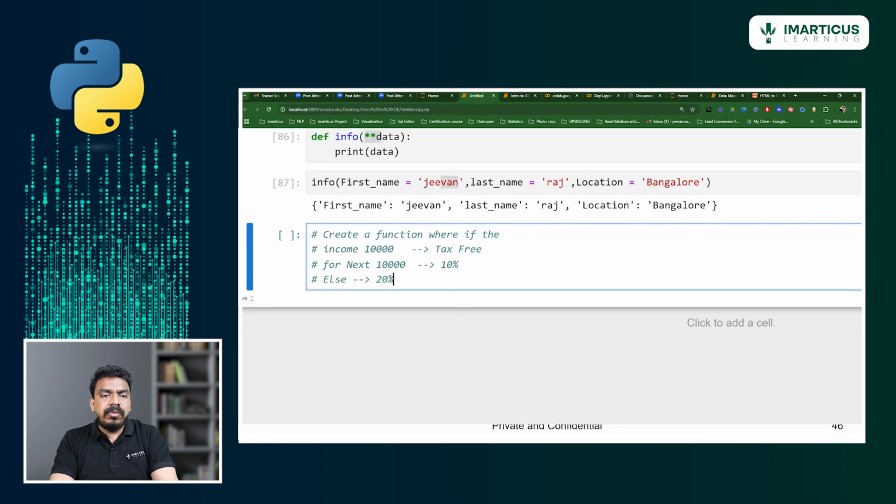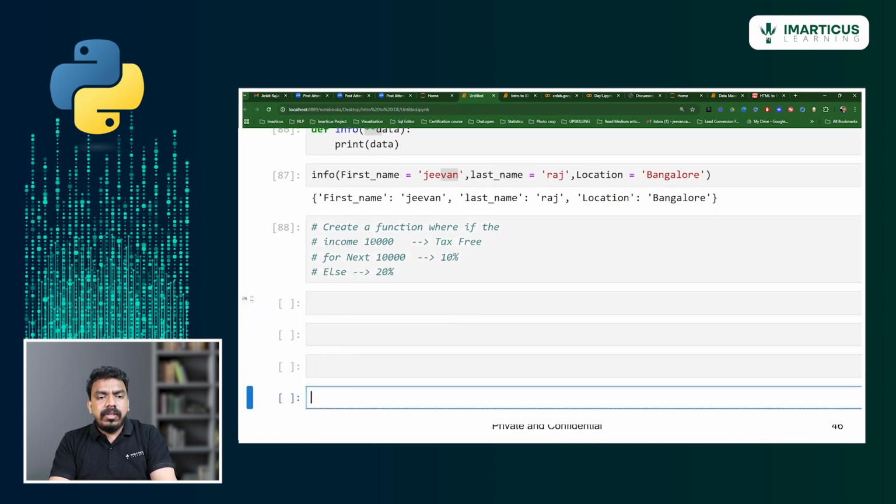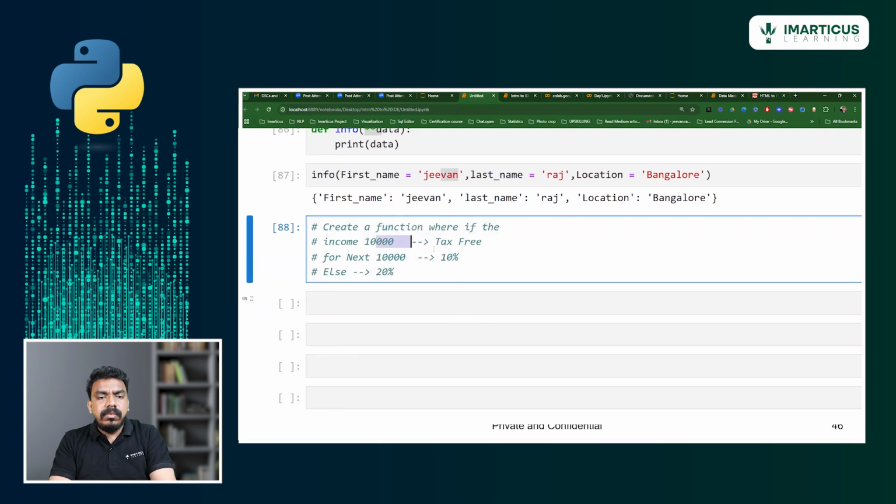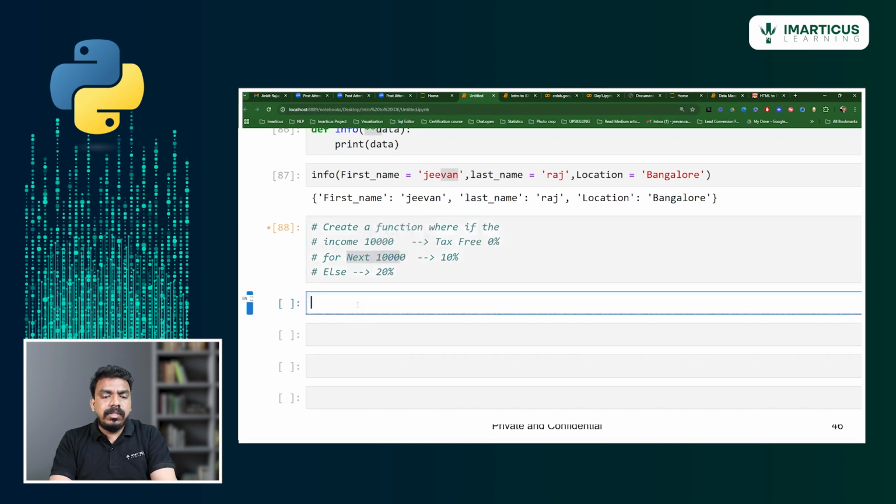So consider there may be questions in this way, right? For the first 10,000 income, the person is not paying any taxes, so he is tax free. That means it is 0% tax. If the person is earning the next 10,000, consider the person is earning 15,000 as salary.